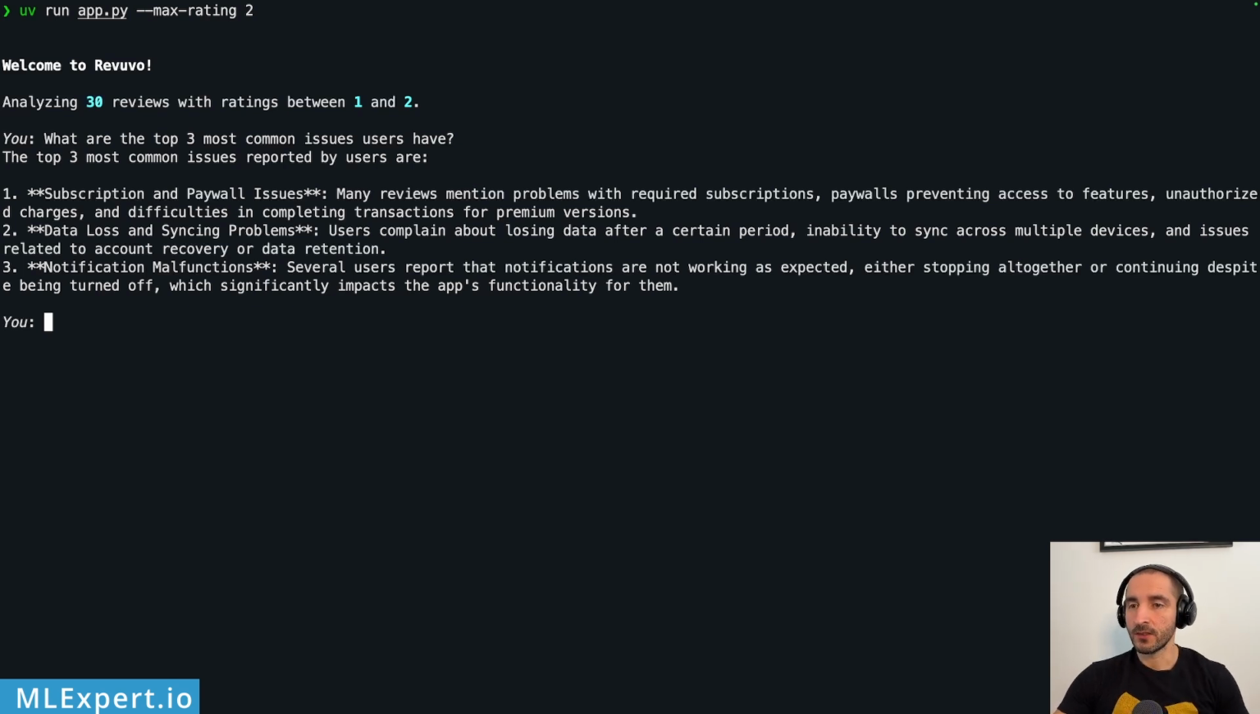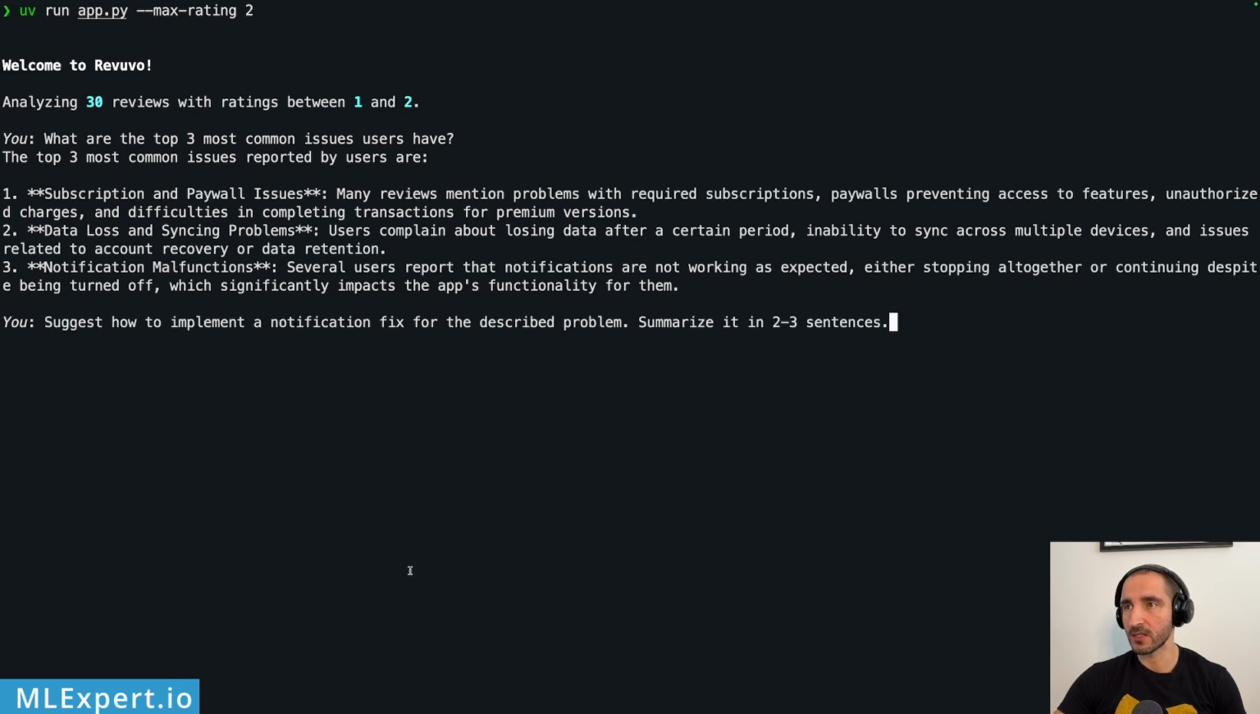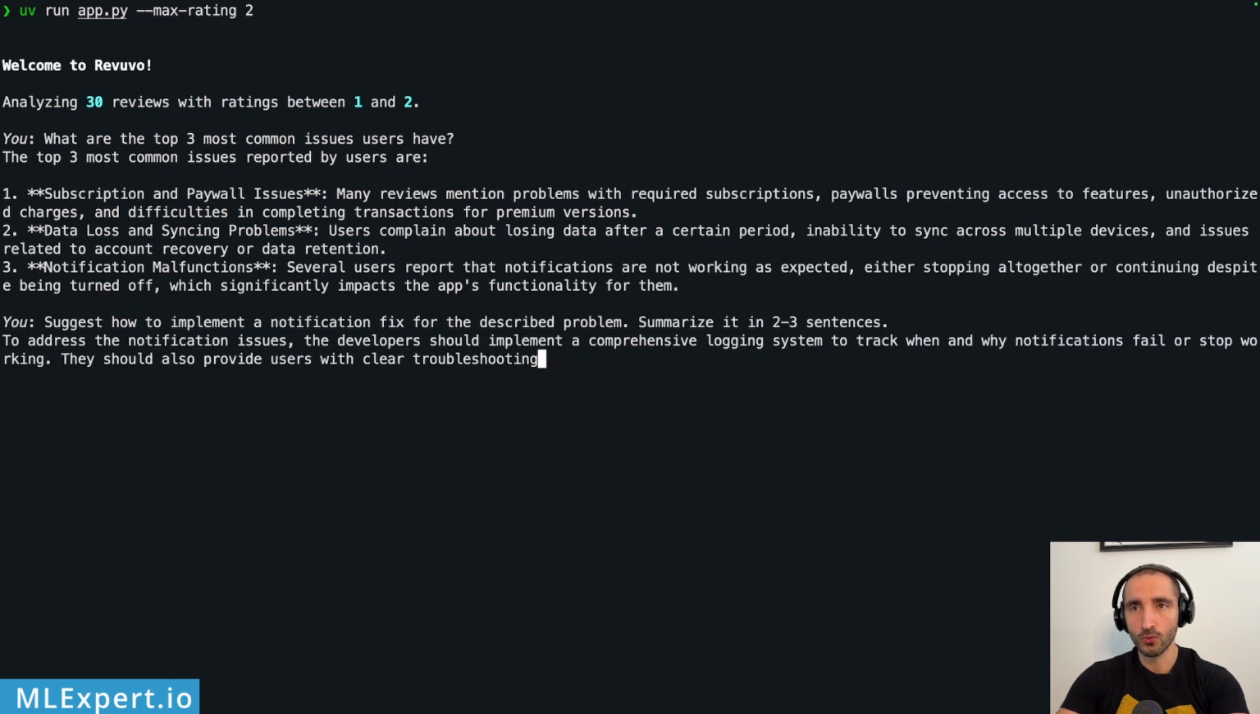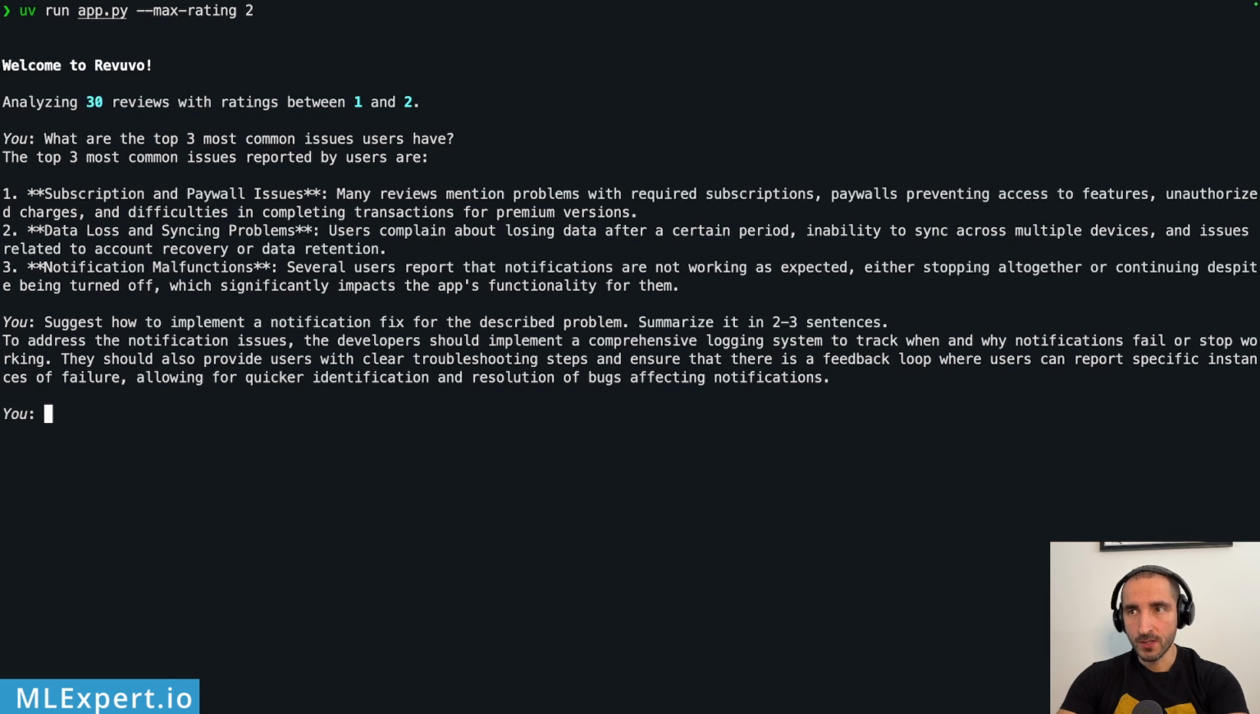Of course, the application will support chat history. So in this case, I'm going to ask another question. Let me paste that in for you. Suggest how to implement a notification fix for the described problem. Summarize it in 2 to 3 sentences. And as you can see, the model is analyzing the data again and understanding what is happening with the previous chat history, and then giving you a response.